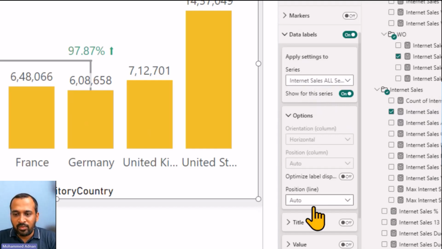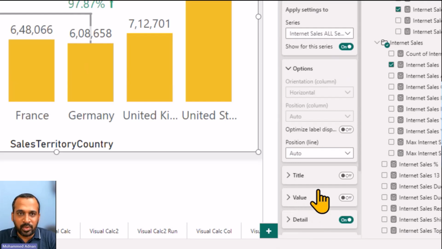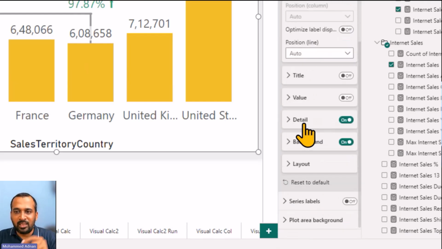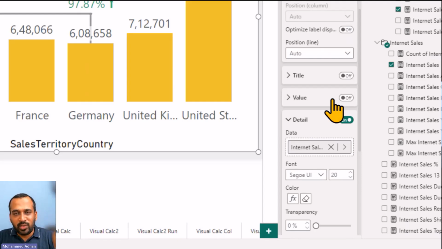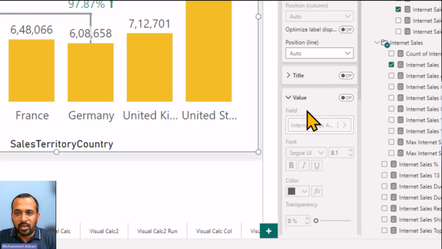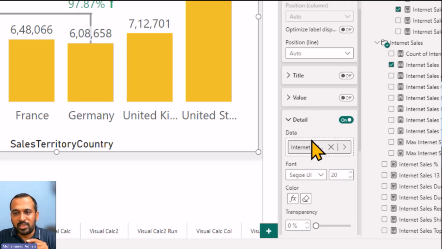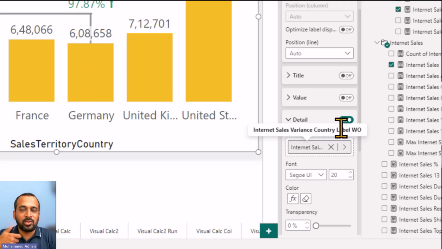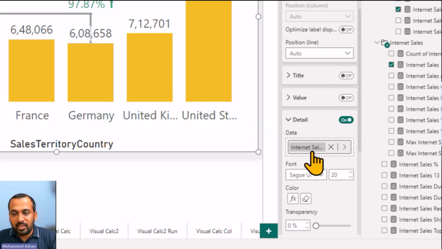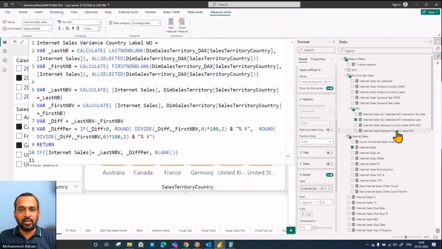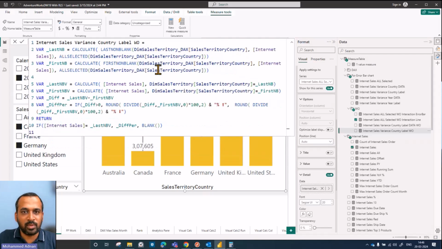And once I selected that, we don't need to use the option value here. We have to use the detail section here. Because if you use value here, then it's going to affect everything, and we don't have any customization option here to do that. Because of that, I'm using the detail section, so that we can also add customization to this one, which is an additional measure, internet sales variance country label without, which I'm using up here. And this is another measure, so don't worry about that. If it is too big, then I will just make it smaller here.